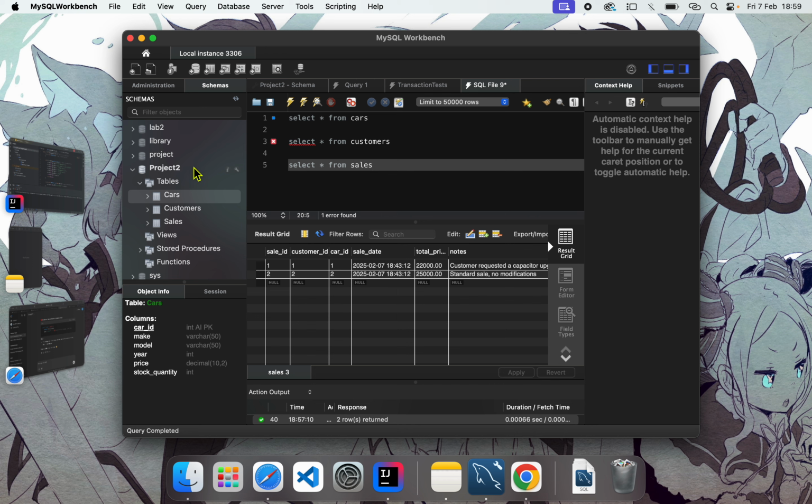So here I have a project 2 schema, and I made 3 different tables. The first one is the cars table. We're just using cars for this database. It's a very simple example, but it should be sufficient enough to prove the ACID principles and show the overall integrity of the database and rollbacks, and preventing half data to be inserted and things like that.